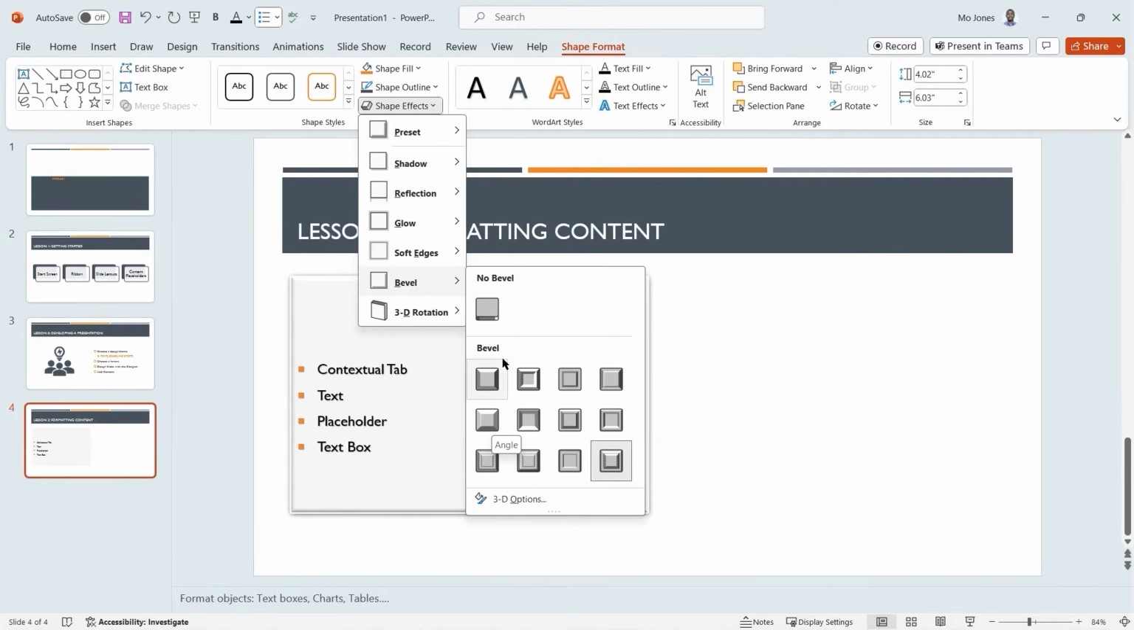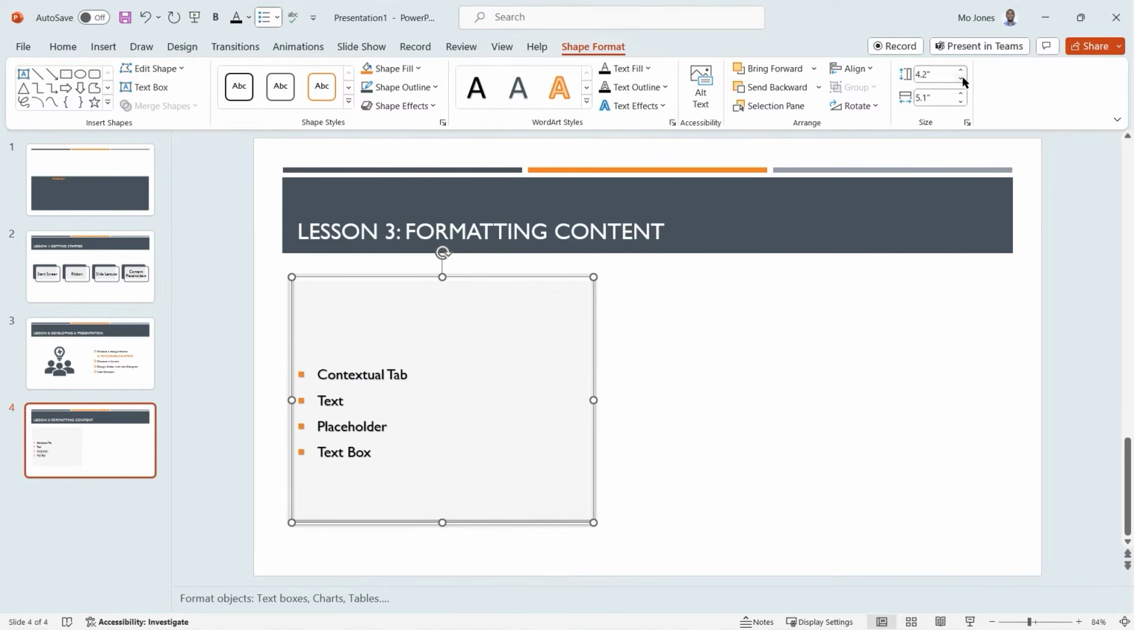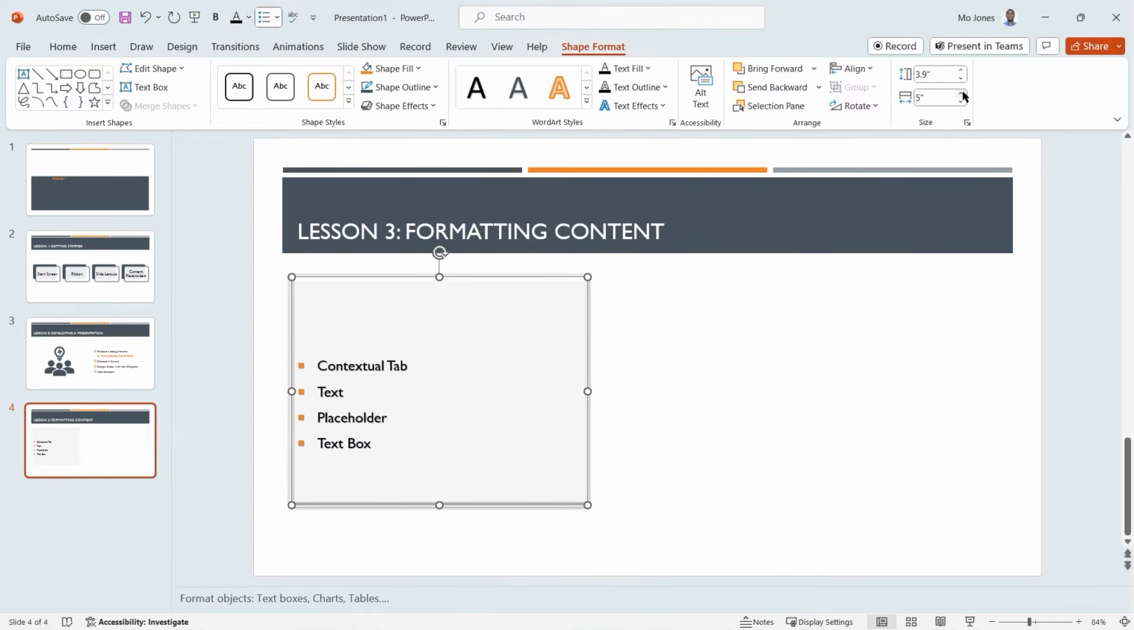I'll leave mine as is here as well. Then of course we can go ahead and resize this if we want to. Make it higher or wider. We can go ahead and do that as well.